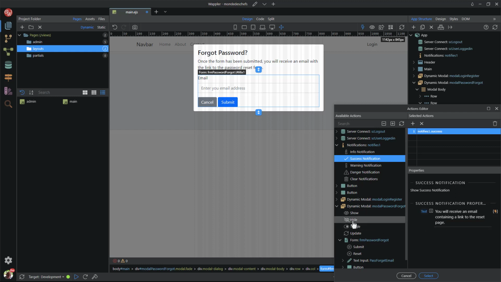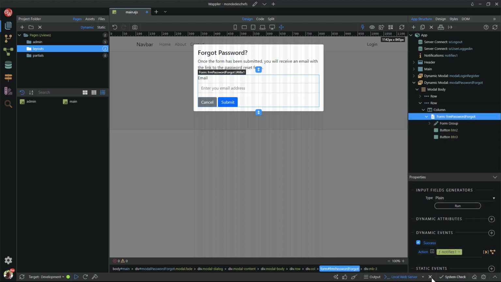Nearly forgot, the modal needs to be hidden when all is done. And that is it for the first step of the process. I save the file and close it in readiness for the third and last step.